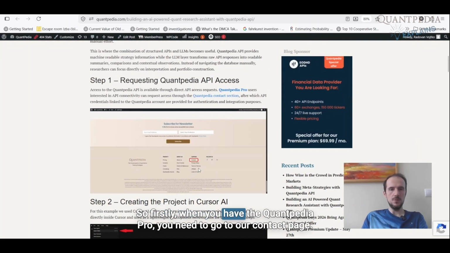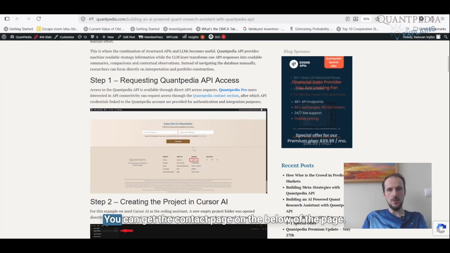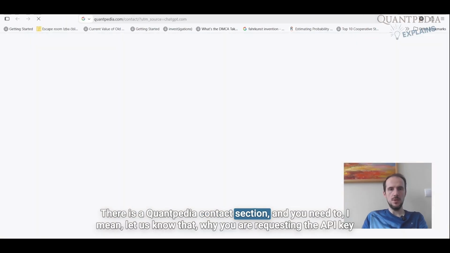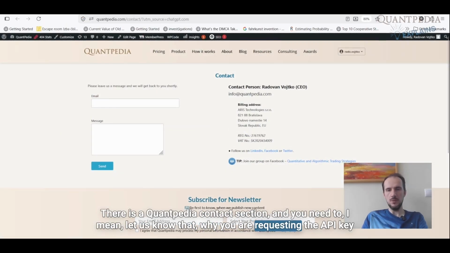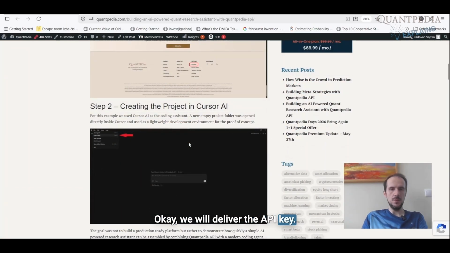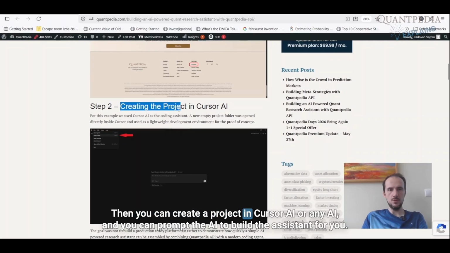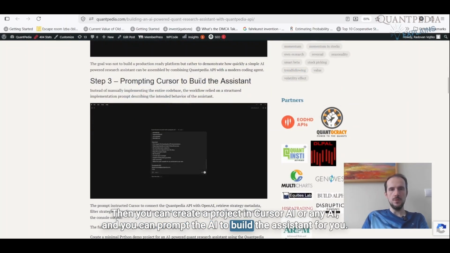So firstly, when you have the Quantpedia Pro, you need to go to our contact page. You can get the contact page on the bottom of the page. There is a Quantpedia contact section, and you need to let us know that you are requesting the API key and you need to tell us what your use case is. Okay, we will deliver the API key, and then you can create a project in Cursor AI or any AI, and you can prompt the AI to build the assistant for you.